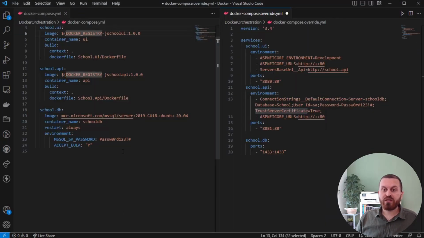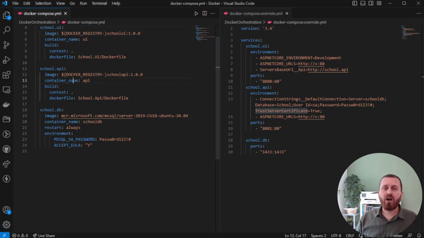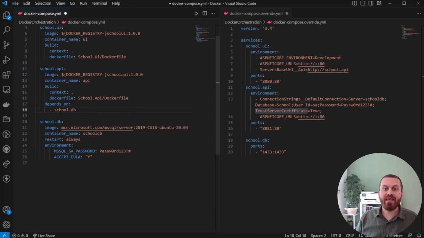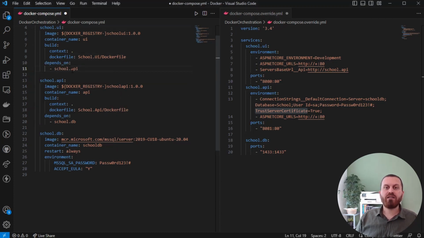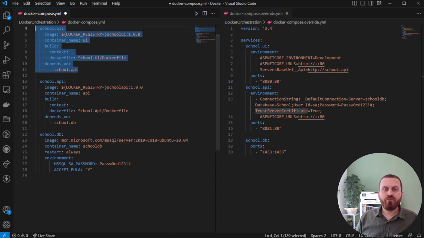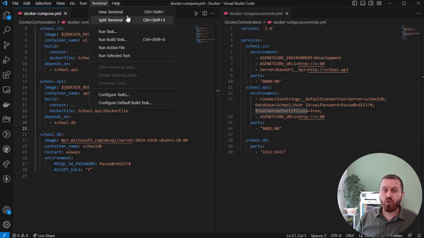For being sure that the container is up and running, I need to add some other switches to this Docker Compose. For example, for the API, I'm going to tell it that it depends on my SQL DB, and for the UI, I need to tell it that it depends on the SQL API. It means that before bringing up this container and running this container, you have to be sure that SQL API is running. For running SQL API, you need to be sure that SQL DB is running. And by doing that, we don't face these issues anymore, hopefully.